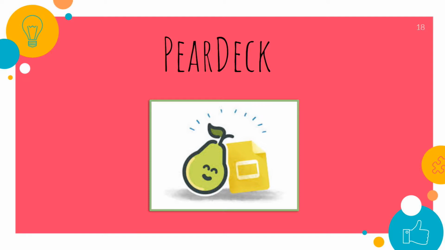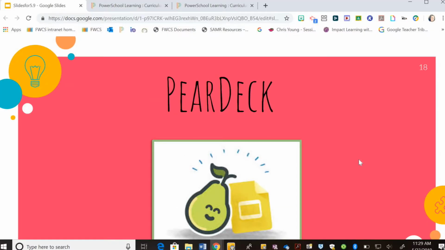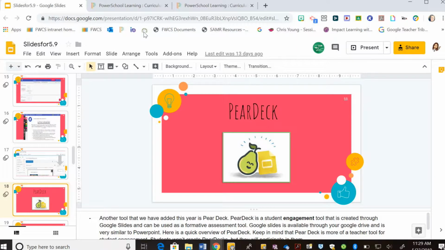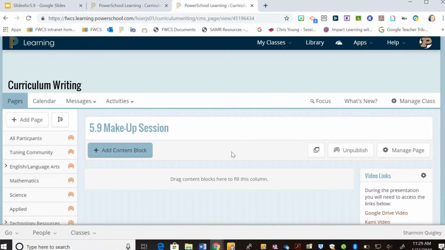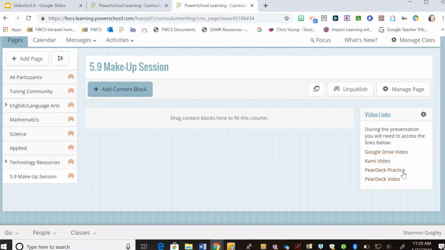So the tool or avenue that you use to access Pear Deck is Google Slides, which is very similar to PowerPoint. So we're going to give you a chance to actually try out a Pear Deck on your own. So again, this is not a video, but it is in that video link box. So I'm just going to go out of my Pear Deck slide and jump back over to this makeup session page. And right here, this 3rd link below says Pear Deck Practice.